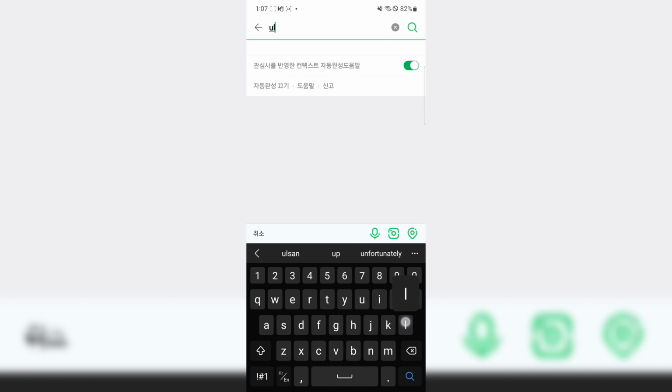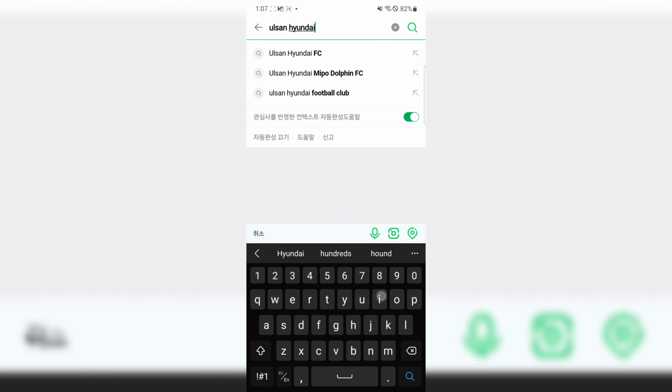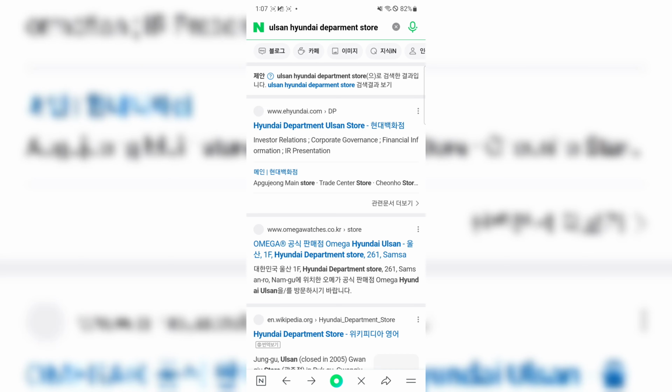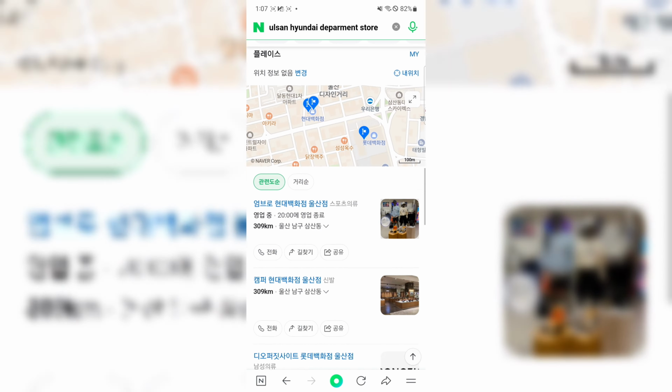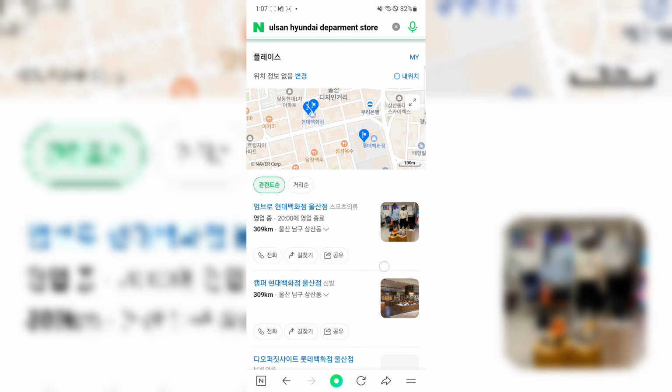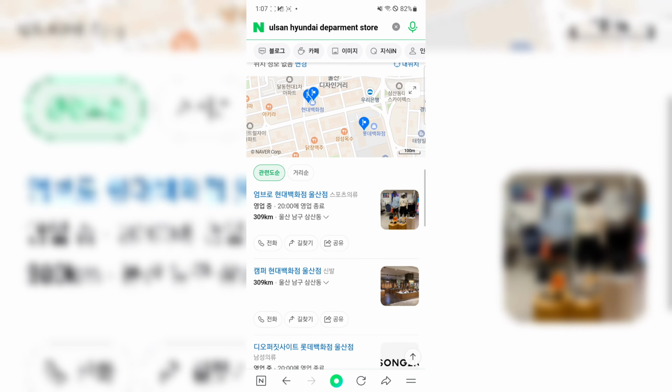And you're going to search for Ulsan Hyundai Department Store. Okay. Now, if you scroll through here, you're going to find something called place in Korean. My phone is set to Korean, which is why I think it's picking up the Korean language. If you set it to English, it should show everything in English. But give that a shot.